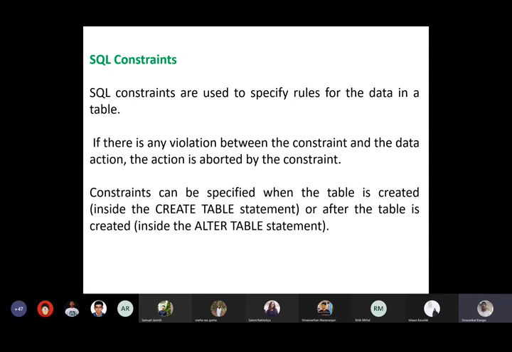Here you need to know something about constraints. SQL constraints are used to specify rules for the data in a table. If there is any violation between the constraint and the data action, the action is aborted by the constraint. So let us check out the constraints that are used while creating a table.